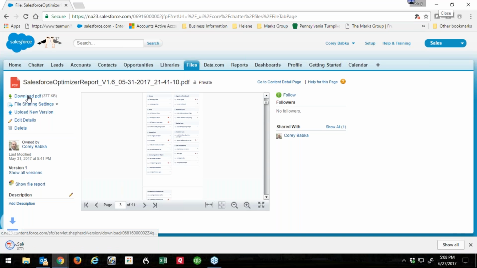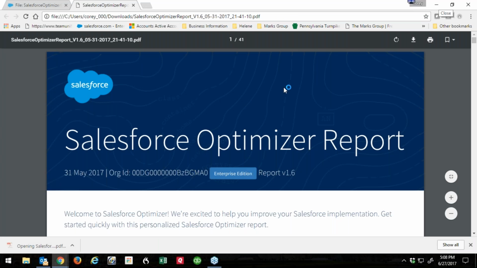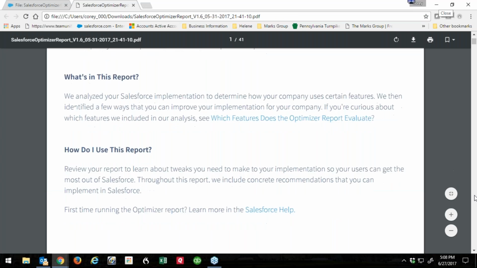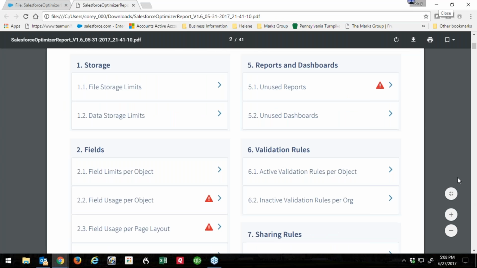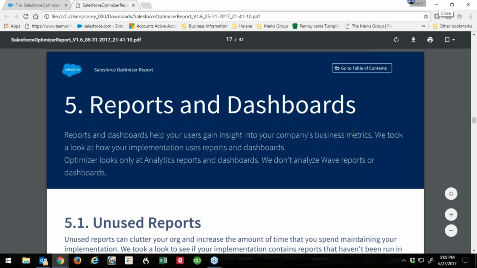I want to see the actual download of this PDF. Let's look at this PDF. There's the PDF. That's what I wanted to show. Sorry about that. So if I go down here and I look at my page, and I say unused reports, this will actually go to that spot. You can actually see it.